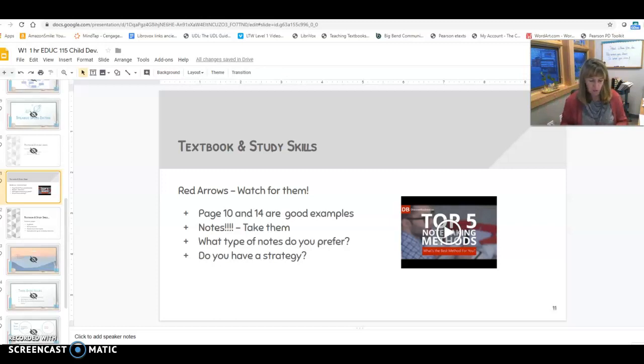Then if you turn to page 14, there's another red arrow, and it says, what theories influenced child development research in the mid-20th century? So these little red arrows, what I want you to notice is that they're good questions to ask yourself while you're doing the reading to see if you're comprehending the main point they're looking at on those pages. So anytime you see those red arrows, pay attention to them and see if you can answer those questions.